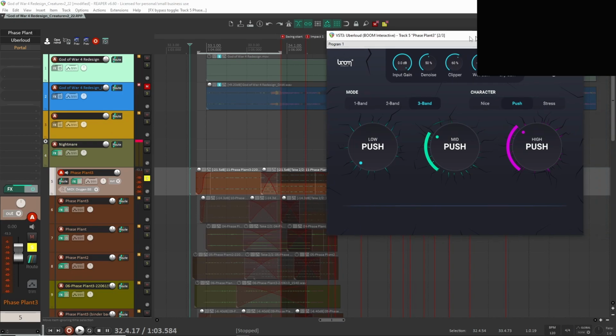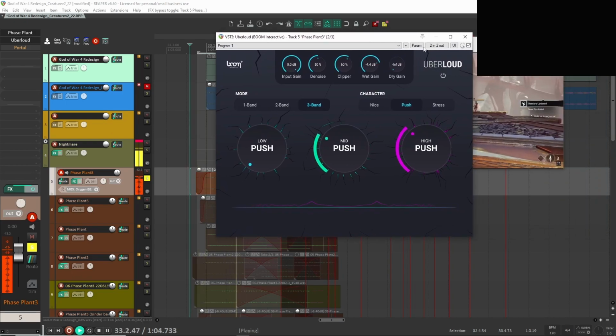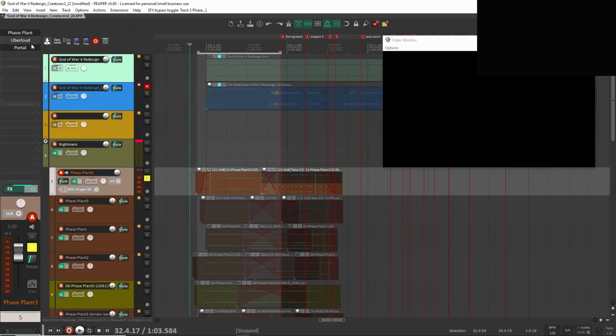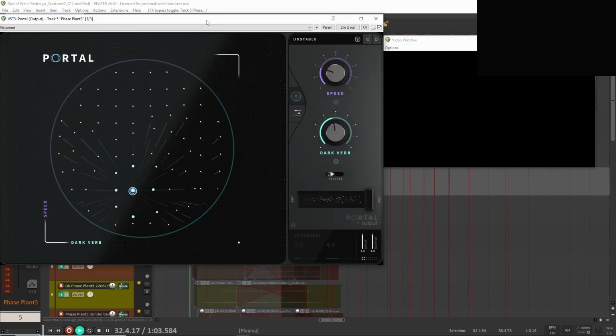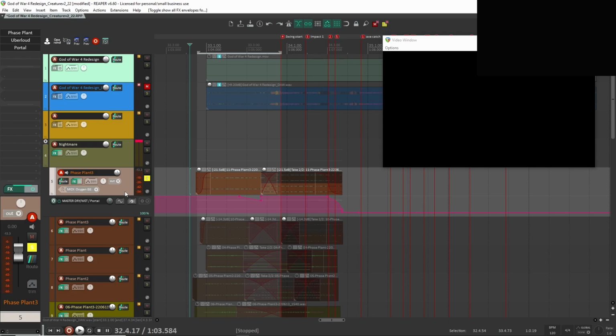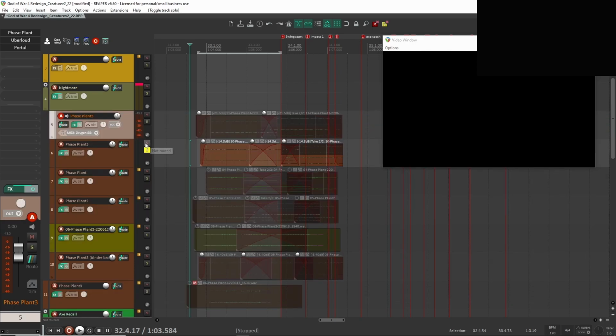Next, I added Uber Loud because I wanted to bring out certain frequencies, especially the mids and the highs. Sounds like this. Next, I added Portal. This was to add some space and just extra depth to the sound. You'll notice for this track here, I'm also modulating two parameters. One is the volume and one is the wet, dry knob from Portal. Not very much, but it's there.